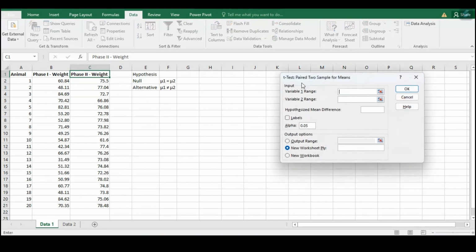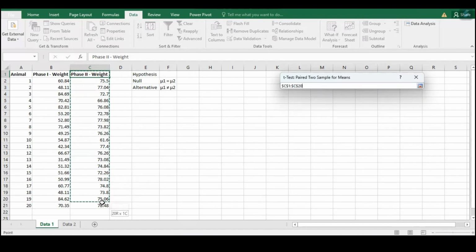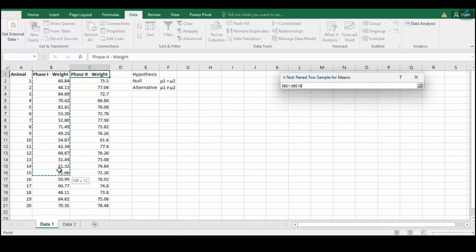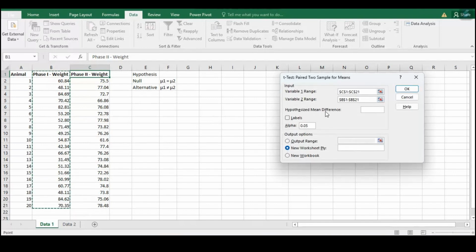So a new window pops up. In this window, we are expected to input our data. Variable 1 range, I prefer putting as the aftermath of the intervention, which is phase 2 weight. So you select phase 2 weight. Variable 2 range, you'll put phase 1 weight. And then hypothesized mean difference: our hypothesis is that there is no difference between these two. So if there is no difference, our hypothesized mean difference is 0.